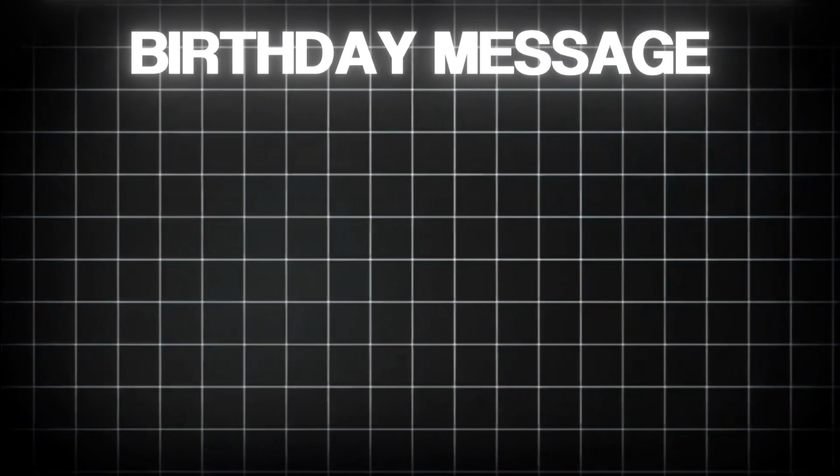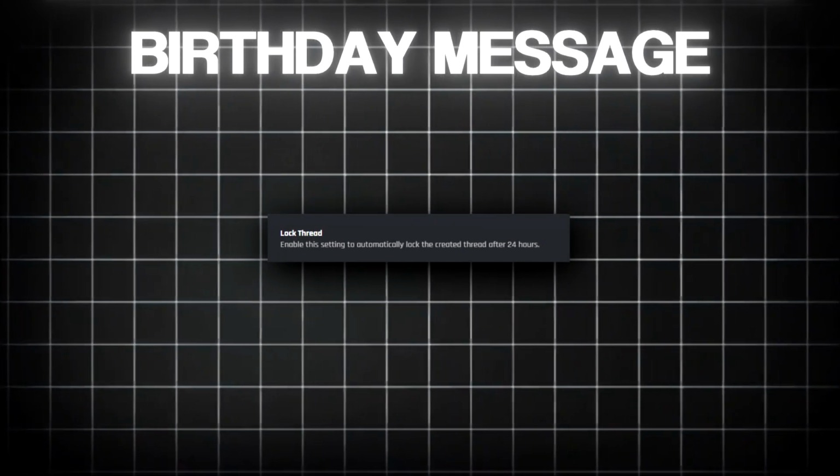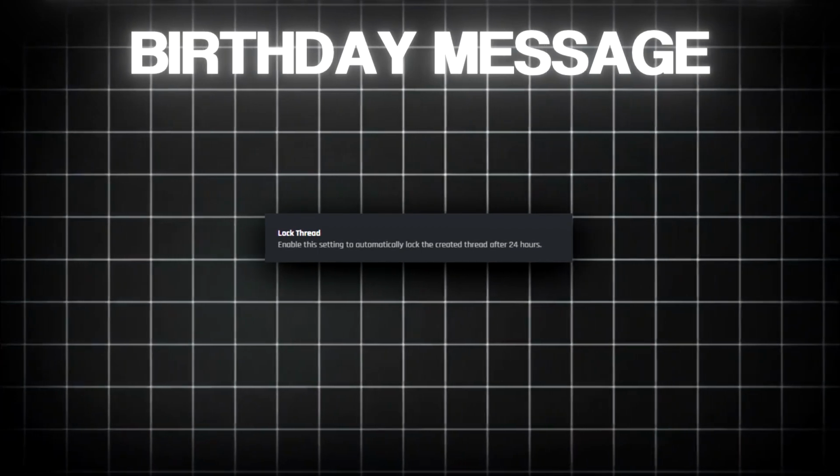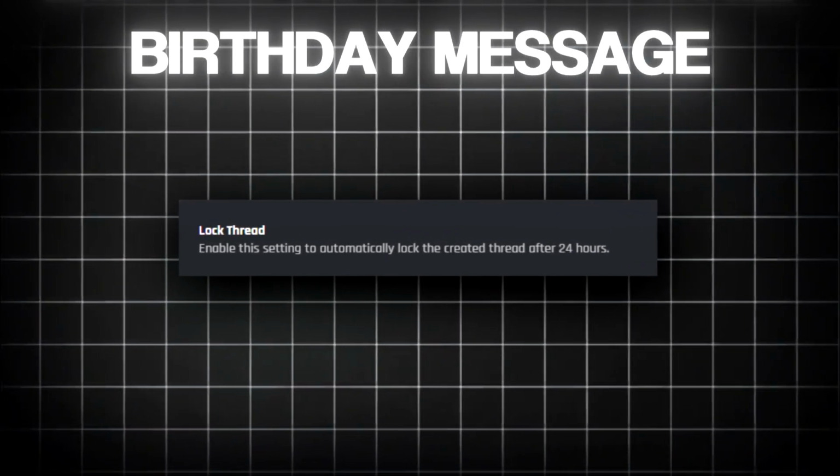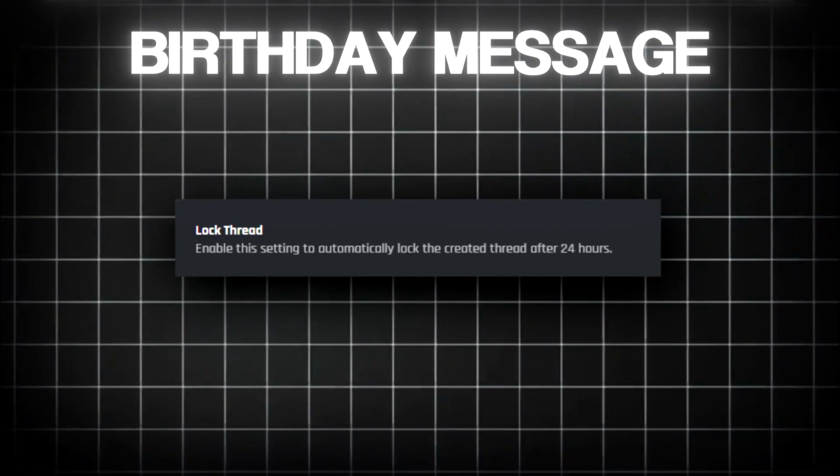Enabling this option will toggle on a new option, lock thread. When the lock thread option is enabled, the thread will automatically lock itself after 24 hours has passed since the creation of that thread, meaning no one is able to chat in that thread.